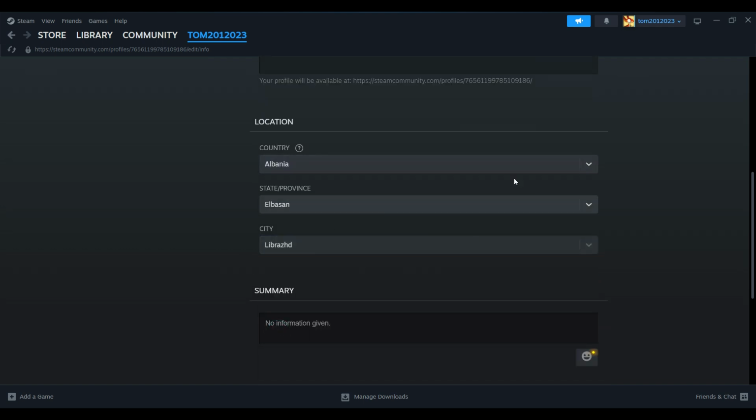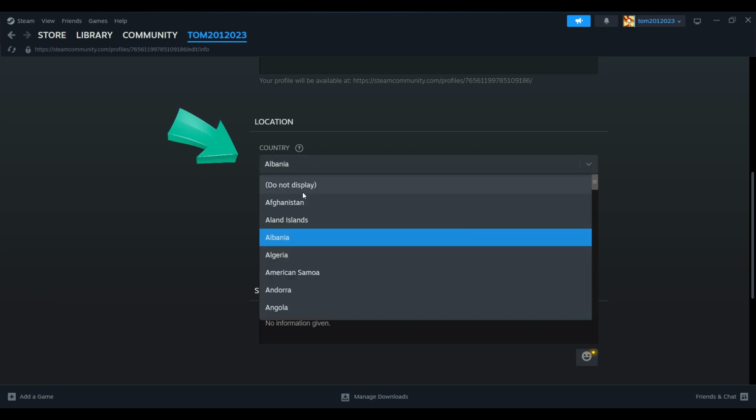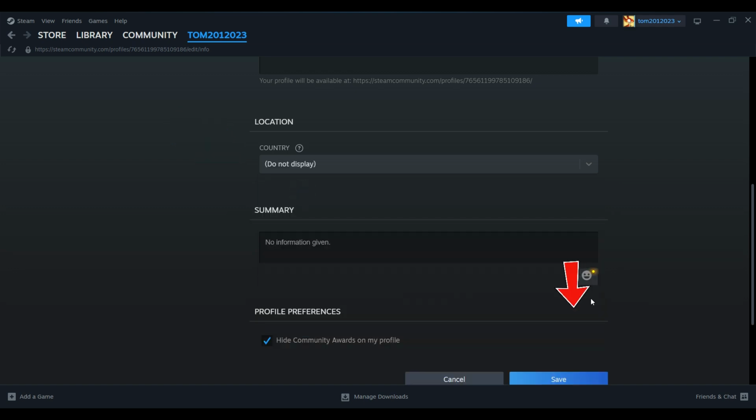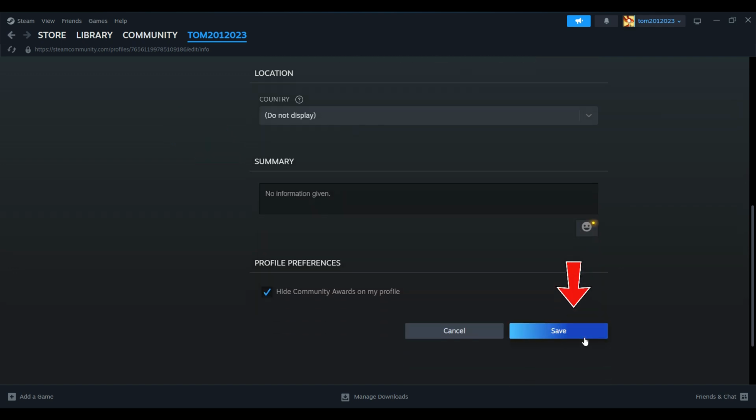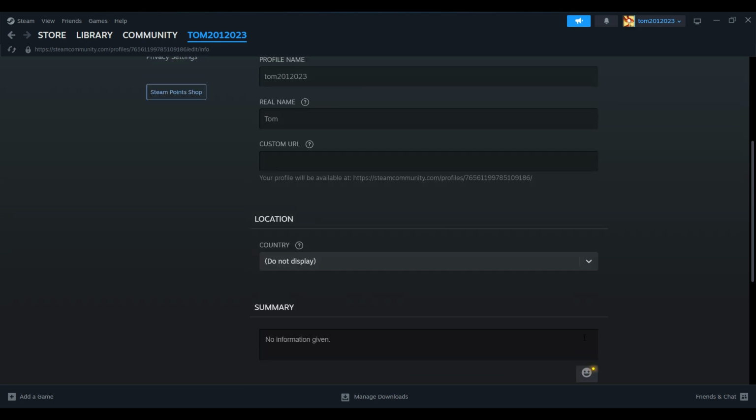Well, as you can see, let's say this is my location and I want to hide it. Simply select on country right now and hit on do not display. Once everything's okay, simply click on save. That is it, guys. That's how we hide your location or your country in Steam.